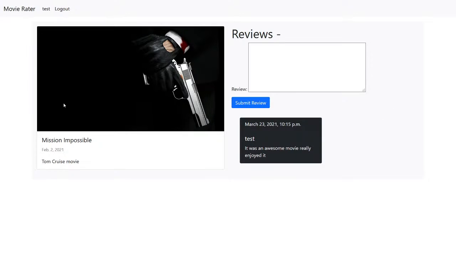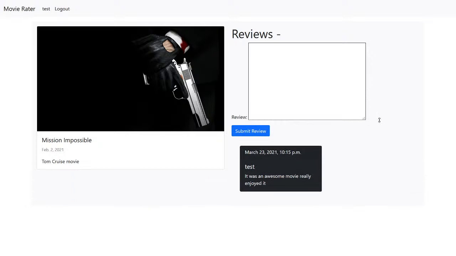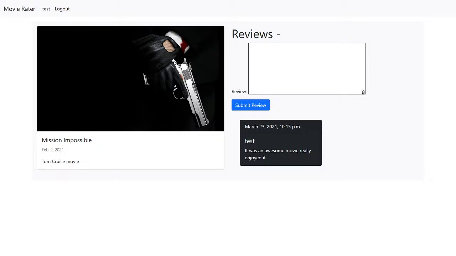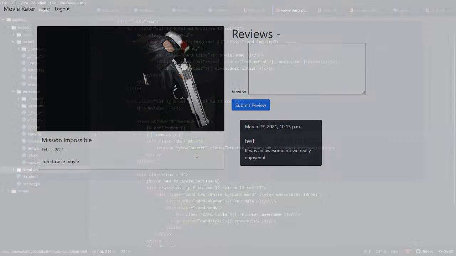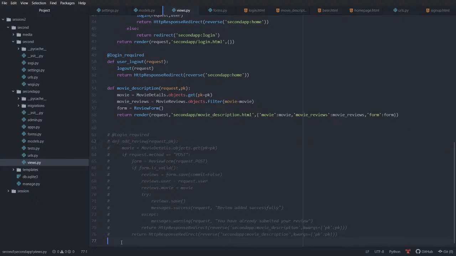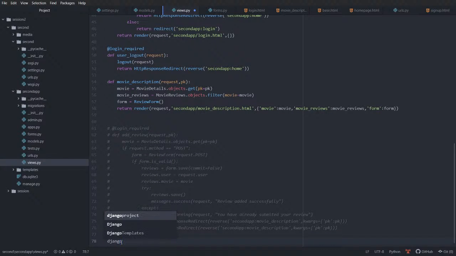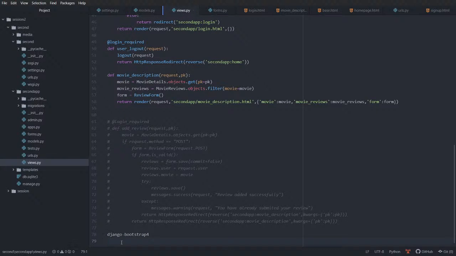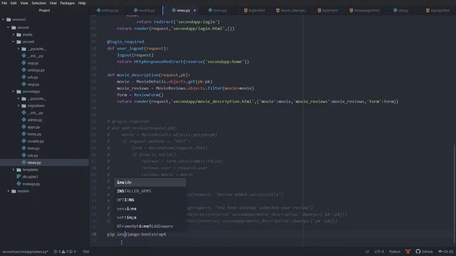But on the whole page, I'm using Bootstrap. But this form is looking pretty much odd. It's not Bootstrap, but my whole page is in Bootstrap. So I can do two things. I can either hardcode this form in Bootstrap, or Django provides a package for this. So we can install a package called Django Bootstrap 4. We can install this package by running the command pip install django-bootstrap4.